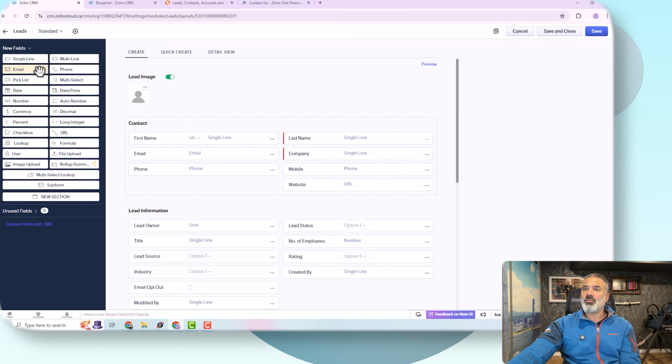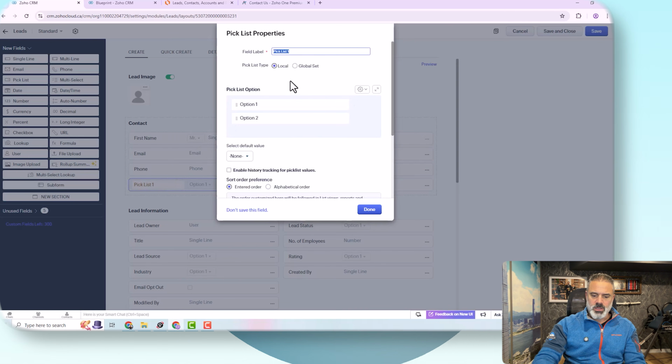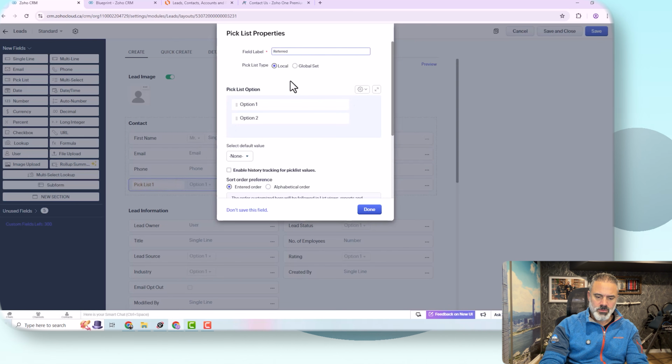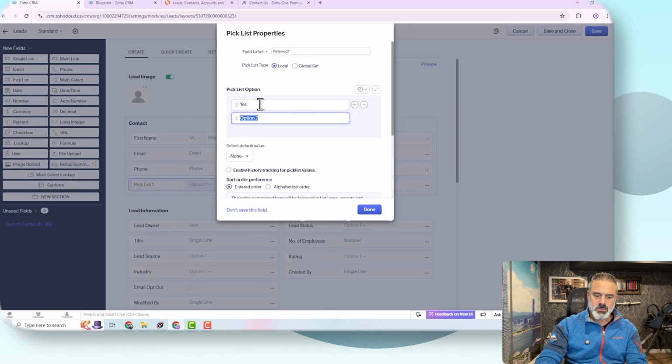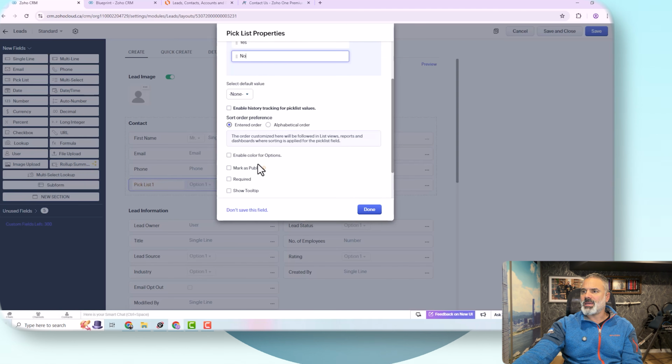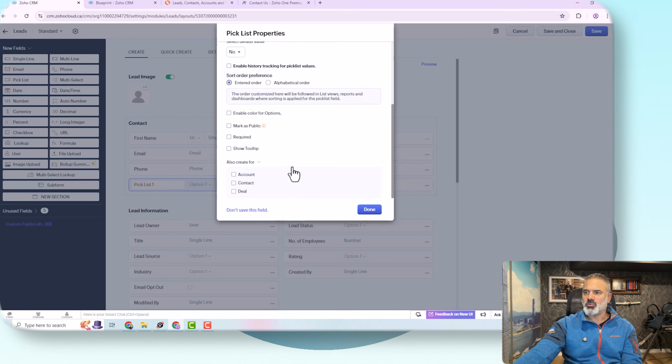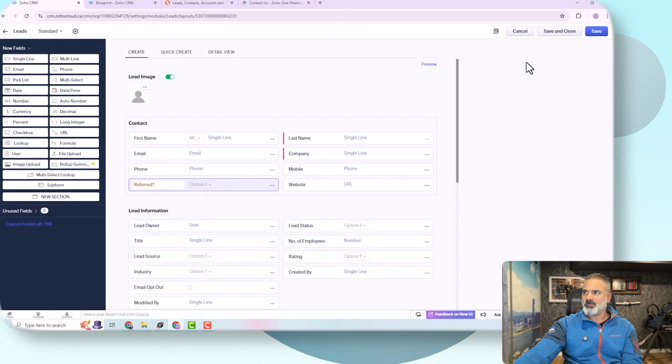If you want, you can add more fields. So let's assume that I want to know if he was referred to us by someone. I can have here the pick list, which is a drop down, and I will say referred question mark, and then yes and no. Then I can have the referred to be no by default. Okay, there are more options. I'm not going to go into it right now, and I will click on done.